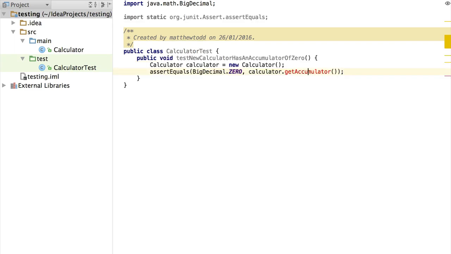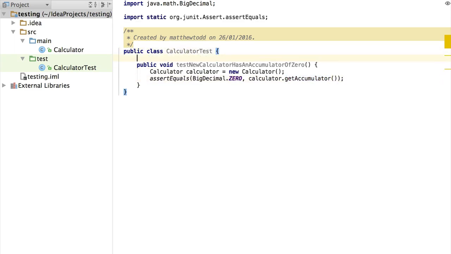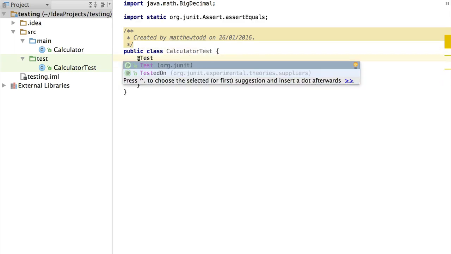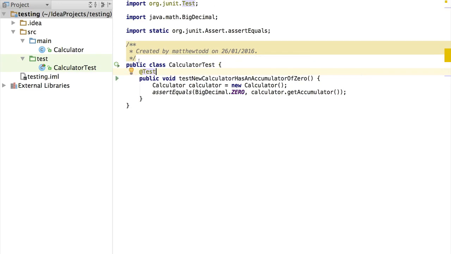Okay, so let's add a test annotation to our test method and get this test running. Okay, so we've now got a compiling test, a compiling program. So let's run our test and see it fail.